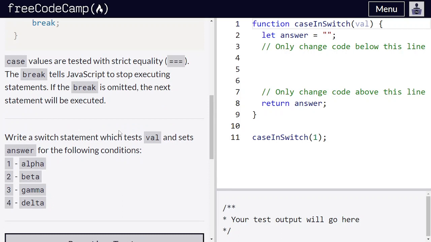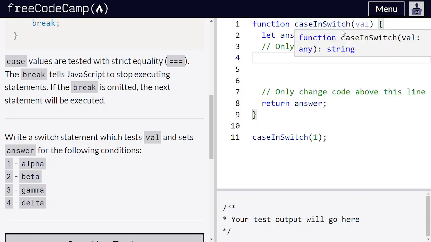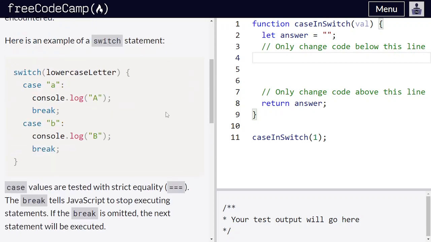So we need to write a switch statement which tests val and sets answer for the following conditions. If it is 1, then alpha; for 2 it is beta; if it is 3, gamma; and 4 it is delta. So here we have this case in switch val.